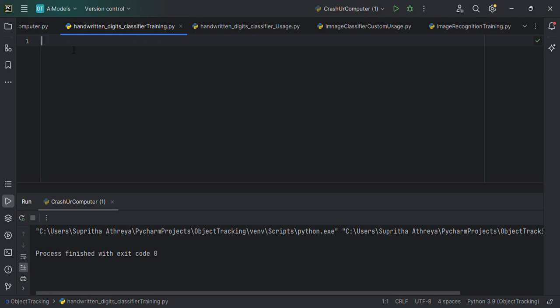This might seem a little different to you since I'm not recording through a camera. I'm recording my monitor because today I'm going to teach you Python. Specifically, I'm going to teach you how to use the TensorFlow library, and we're going to create a handwritten digit recognizer with it. As you can see, I've created two files here: handwritten digits classifier training and handwritten digits classifier usage. First we want to import all of our dependencies.